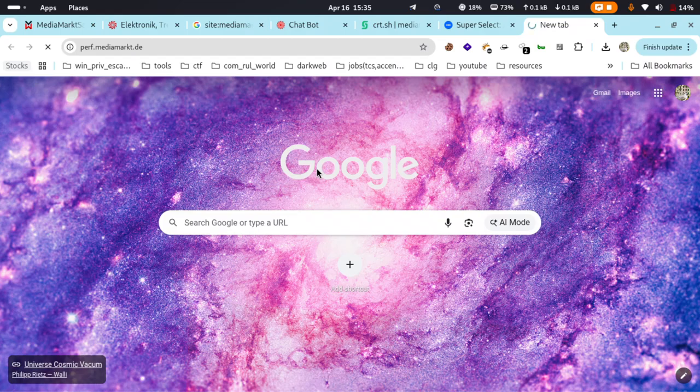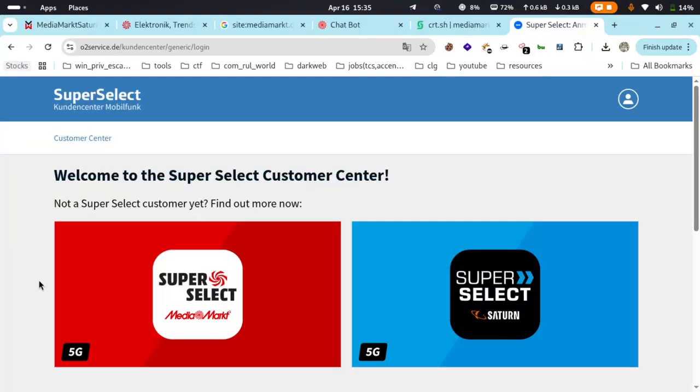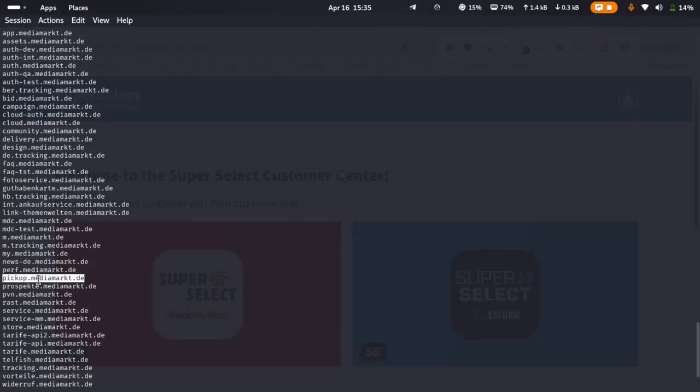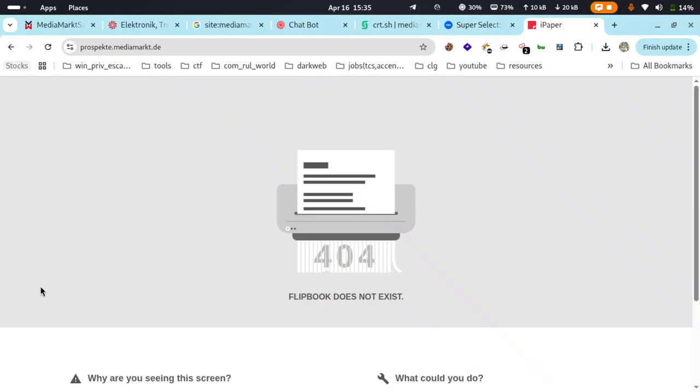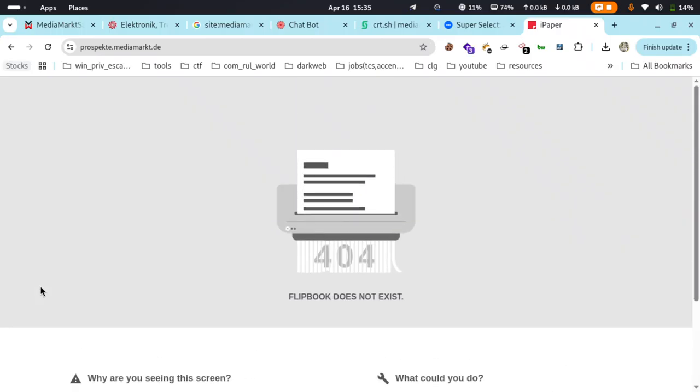Okay, this domain is not loading at all. Maybe it's not working, and the server is taking a long time to respond to the request. Okay. Pickup not found. Maybe we can look into the directories of it. Oh, some other 404 type error.